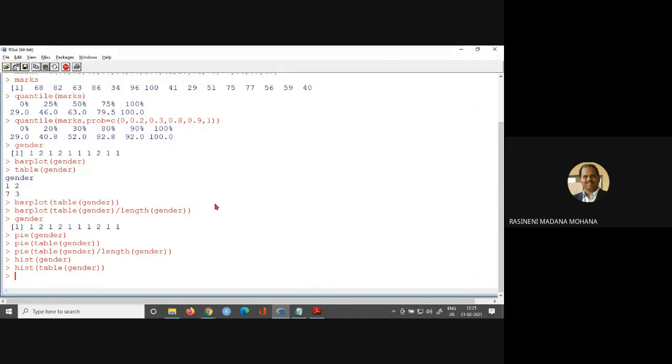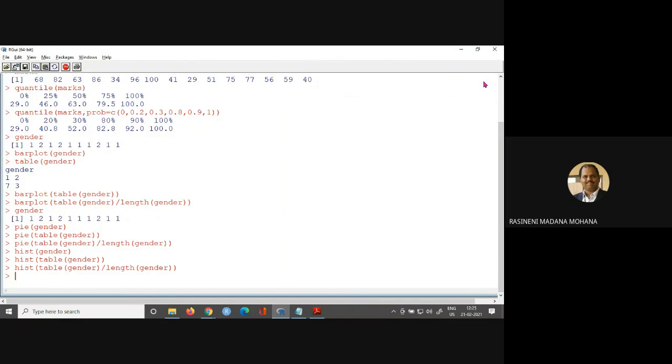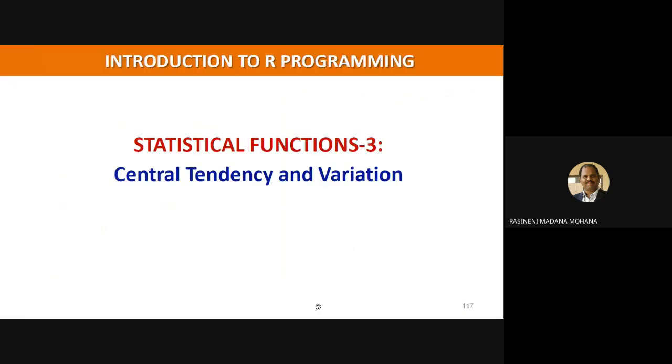Then for relative frequency also, here pie we used for the relative frequency. We can replace pie by hist. Now you can see, for every absolute and relative, you can see the changes in the graph. Based on this graphical output, further you can do analysis.